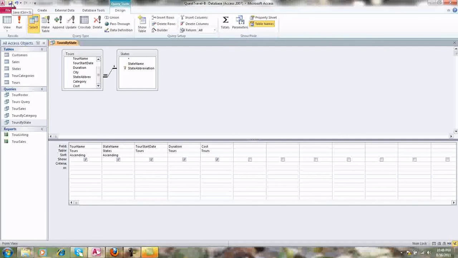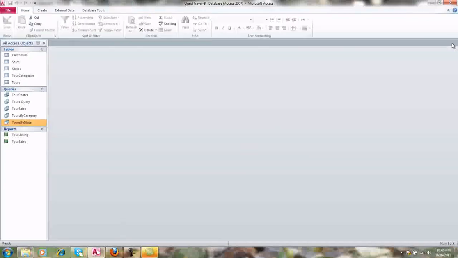Now I'm going to click on the save button because we did make changes to it so that when you close it out, it saves your information. If we hadn't done that, it would have prompted us to save.